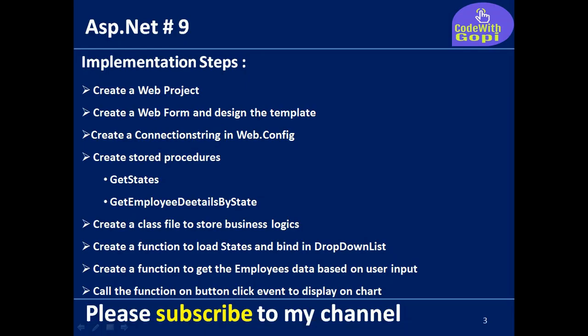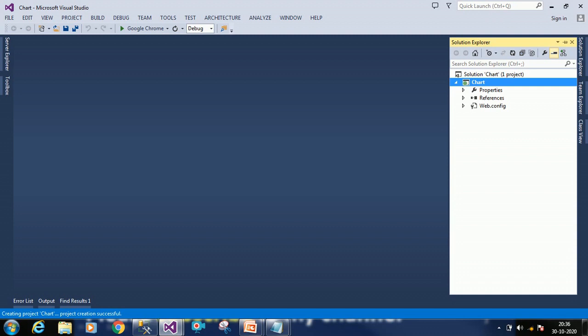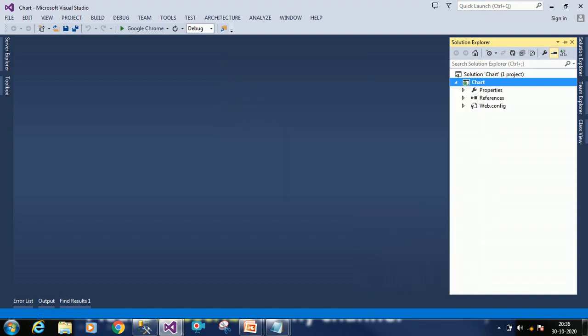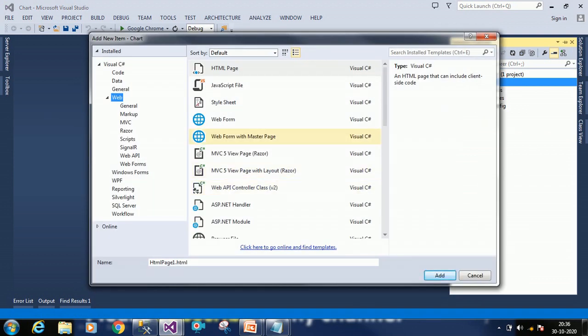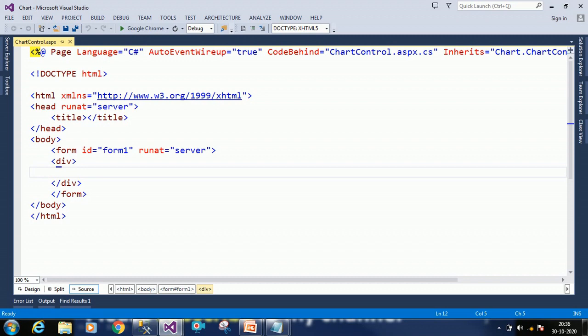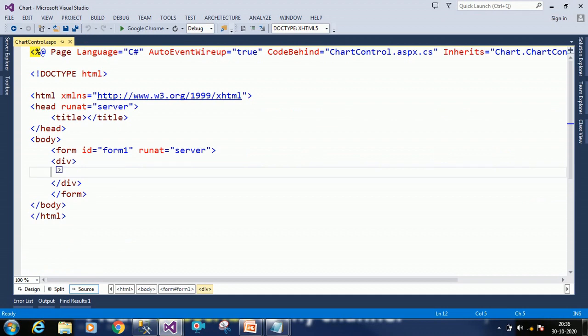Next step, we have to create one web form and design the template. Right click on your project, click on add new item, select web form. I need one form. I'm naming it chart control here. Click on add. So our web form has been created. To make things fast I kept the design part ready, so we are not going to do the design here, but I'll explain it to you one by one.